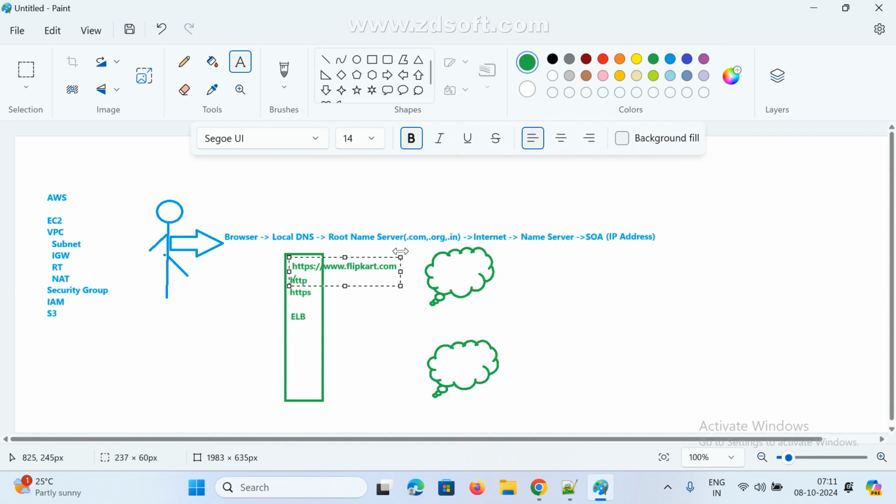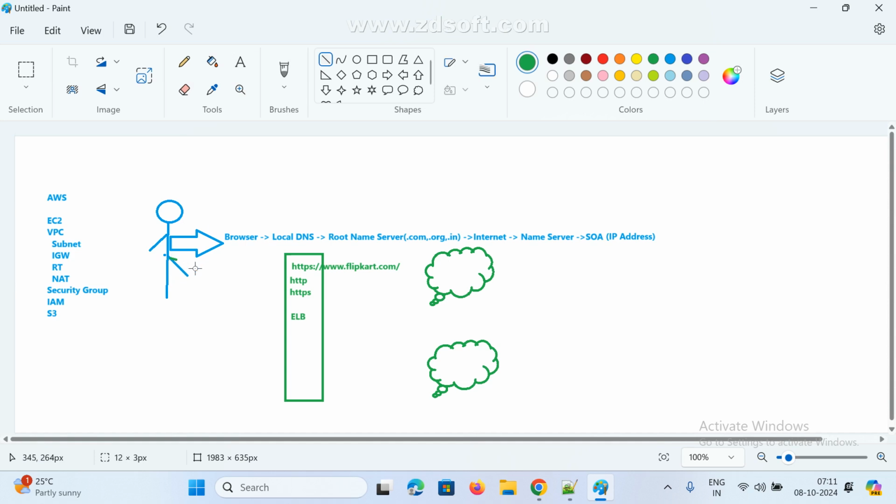So now just assume I have an application. This is a Flipkart application, like in the last class also. Now I am the end user, and this end user sends one request. Now we have two servers. Which server will your request go to?